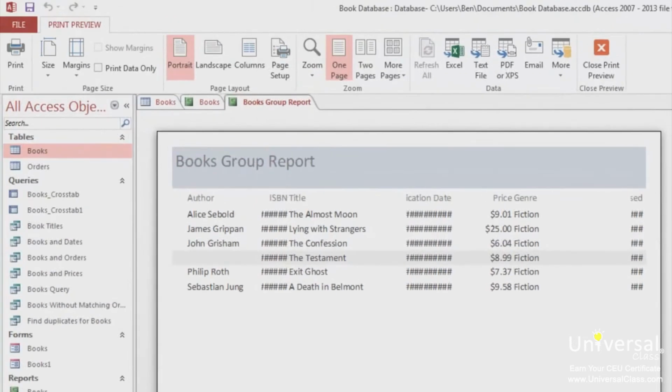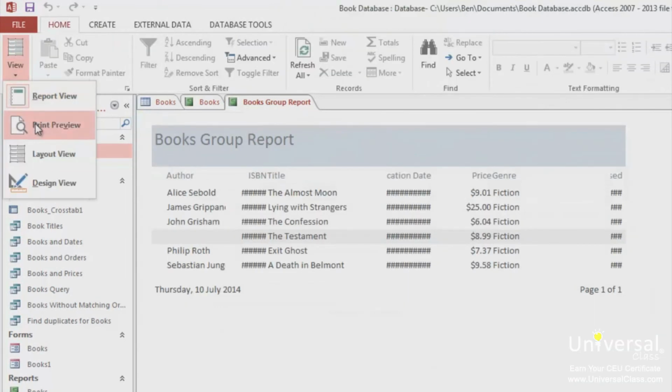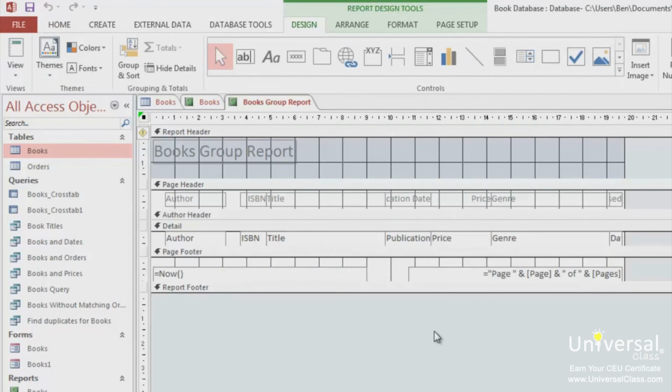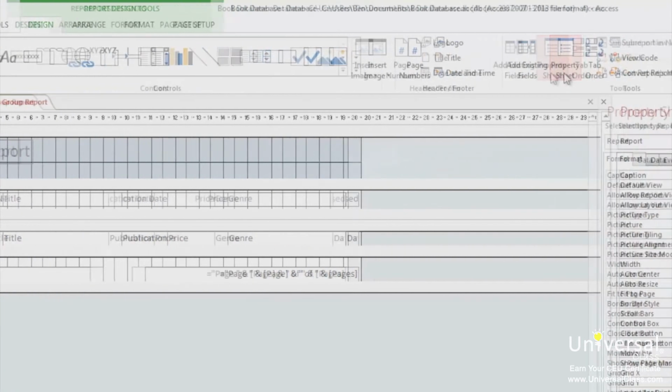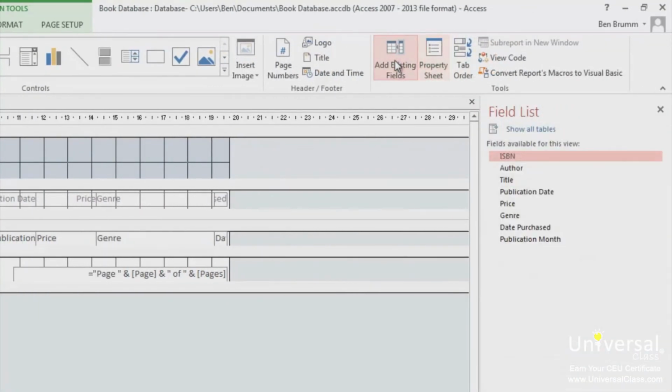If your report is in print preview mode, click on Close Print Preview. Go to Design View on a report by clicking on the Reports tab. Now you can use the property sheet. If you don't see it, press F4 or go to the Design tab and select Property Sheet. Now click on Add Existing Fields in the Design tab. Now you can see the Field List pane.